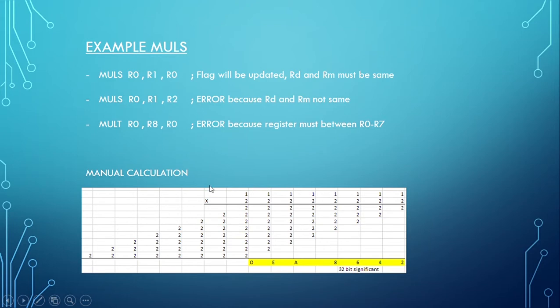Okay, below is the manual calculation for the registers that hold the values 11111111 and 2222222. This is a manual calculation.